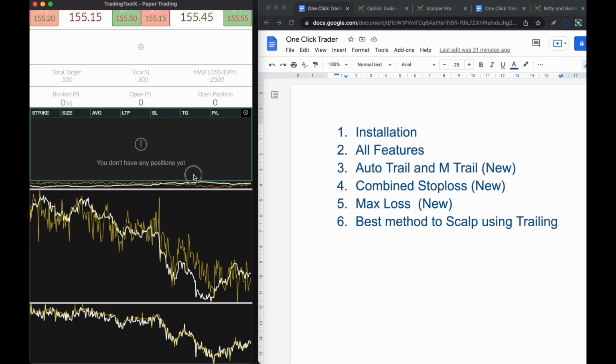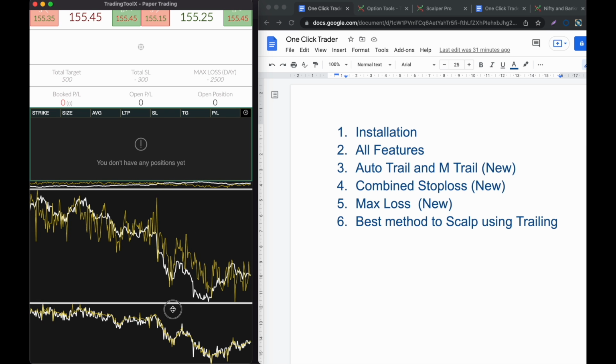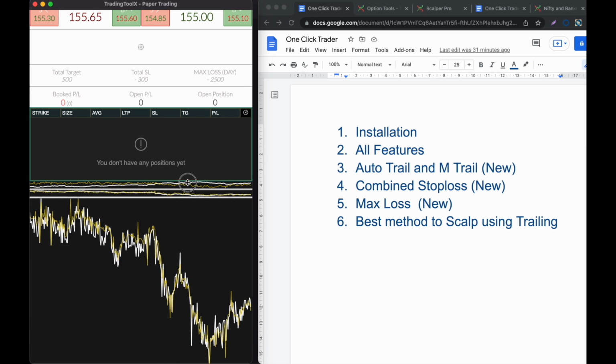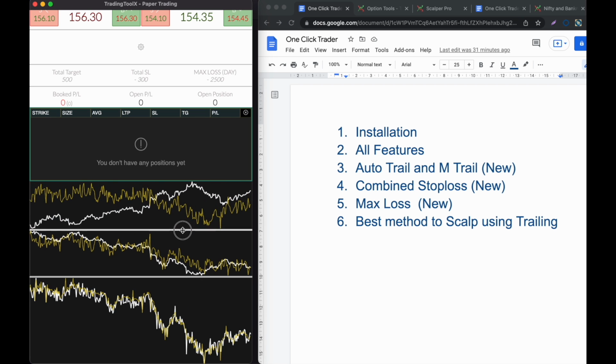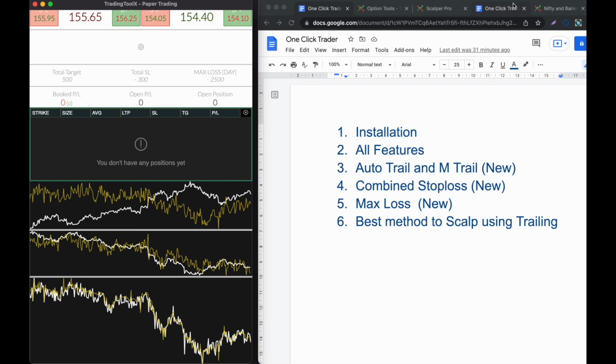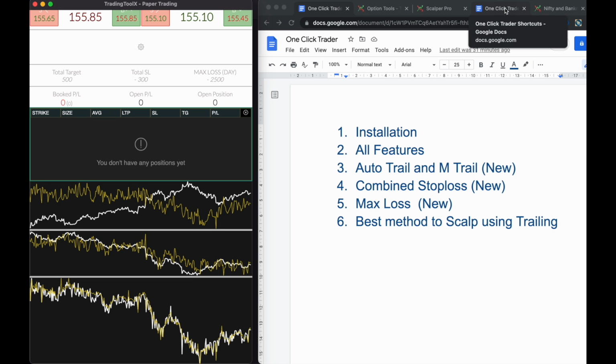Another new feature is dragging the chart like this. Some people will just trade on call or put option only. So if you want to see it in a bigger view, you can drag it and check out the bigger view of that particular chart.